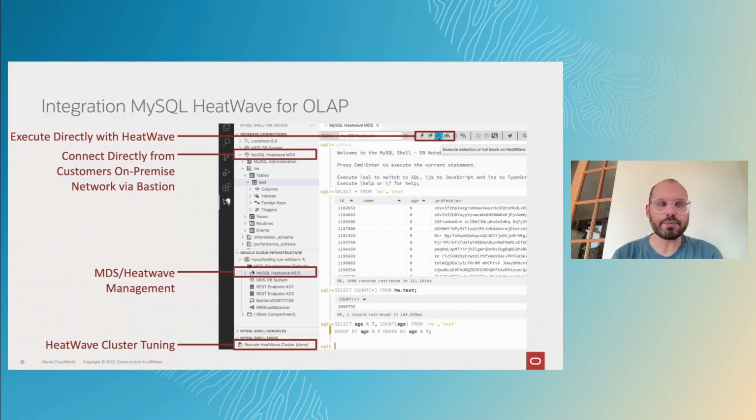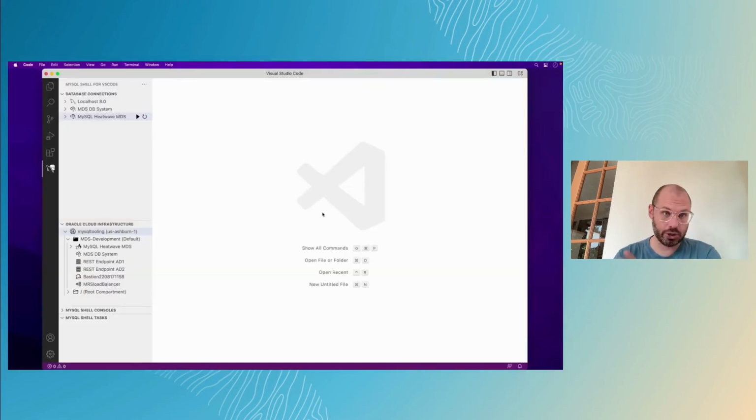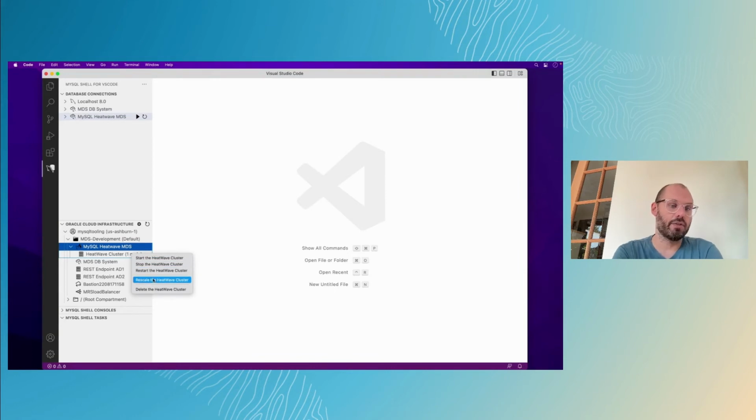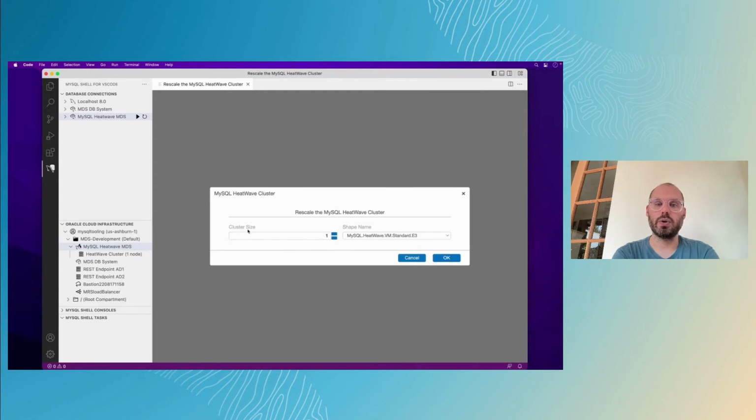You can connect, of course, we've shown that. You can also do some management where you can rescale the cluster, add more nodes to the HeatWave OLAP cluster, and so on. So let's show how specifically this works. We have a HeatWave DB system here and a cluster that is one node. Let's say we want to rescale the cluster. This is a feature of MySQL HeatWave for OLAP, where you can say, okay, instead of one node, I now want to have more nodes. So you can say, okay, I want 2 nodes.